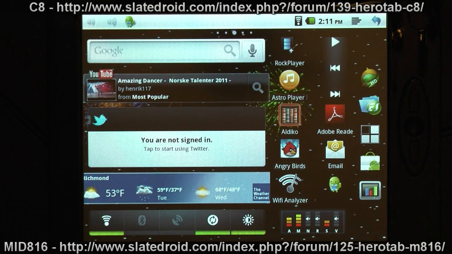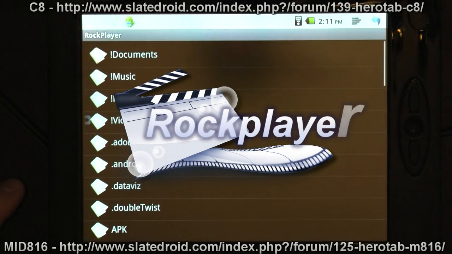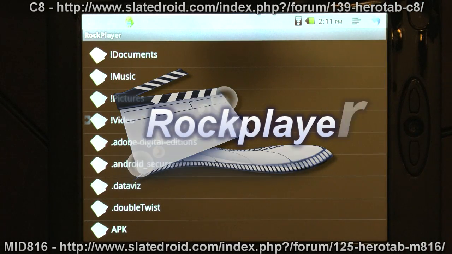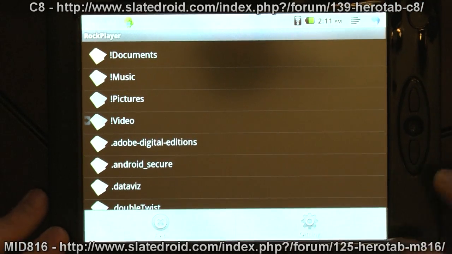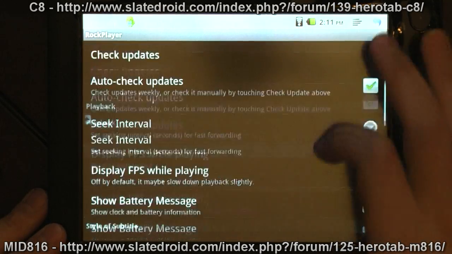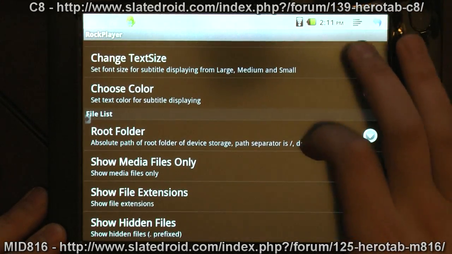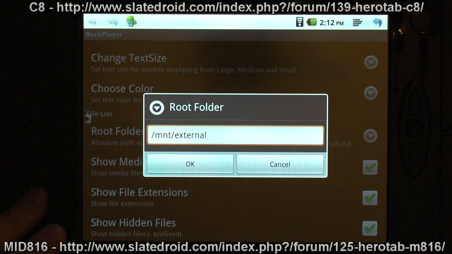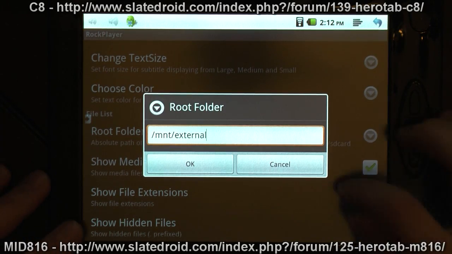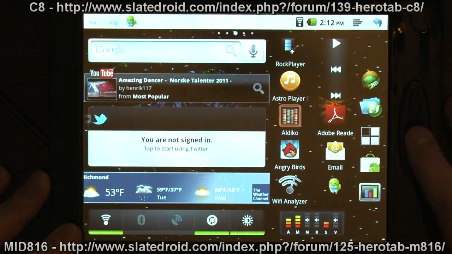To start with, if you're going to play videos, I highly suggest Rock Player. I like it. It plays about every file you need. You can also change the home directory for where it looks for files by going to Menu, Options, and the root folder. And I've got mine on this MID-816 set to mount external, so it goes to my external card to look for videos. Really a handy feature there.